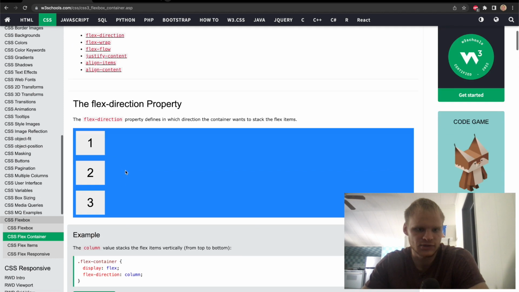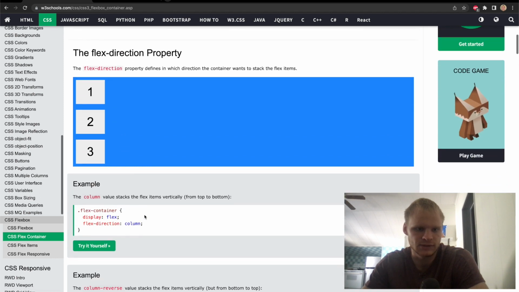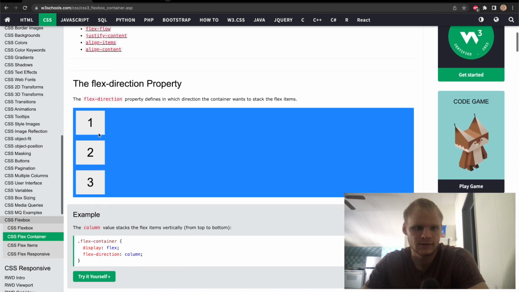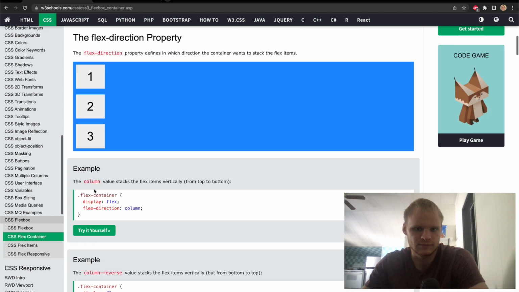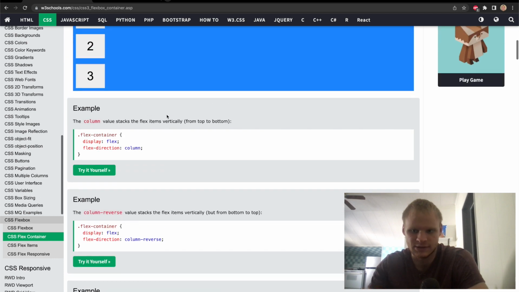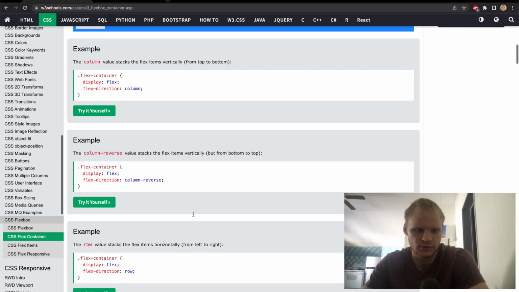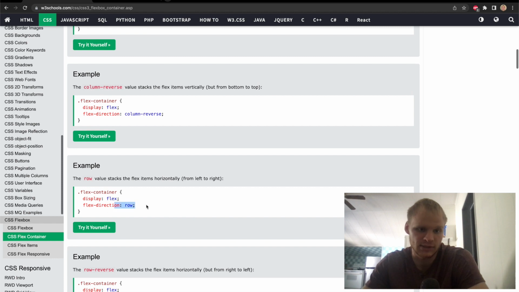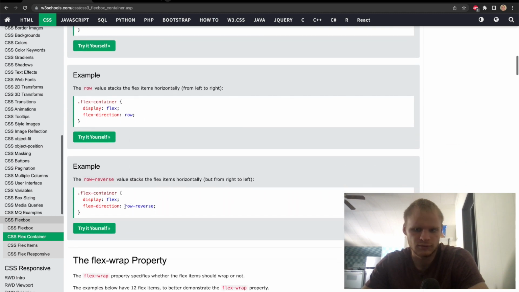So flex direction, we can do column, or we can just leave it as flex and it will be row. So if we say column, then it'll position like that. If we say column reverse, then it will be a column, except the items will be in reverse order. We can explicitly state row, but that happens by default. We can do row reverse, so the items are just reversed.